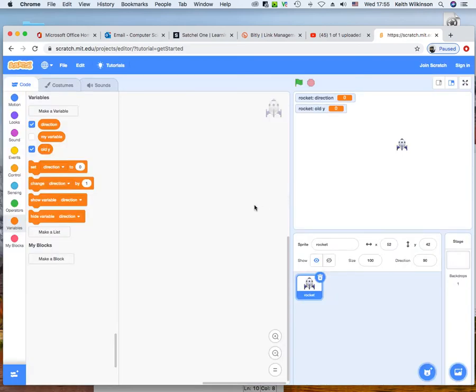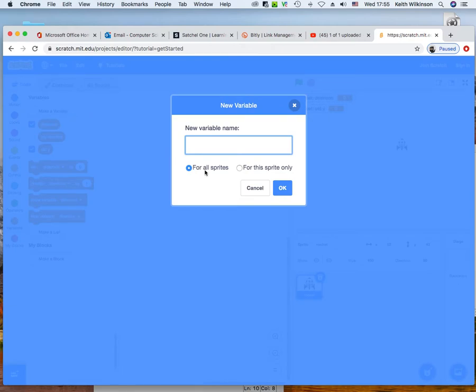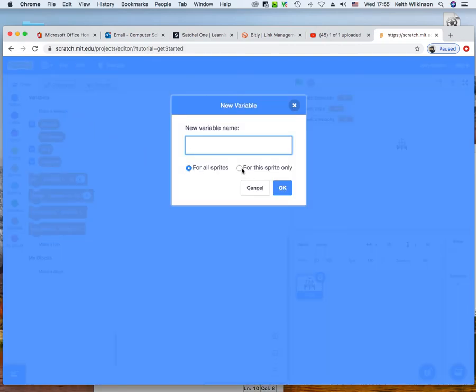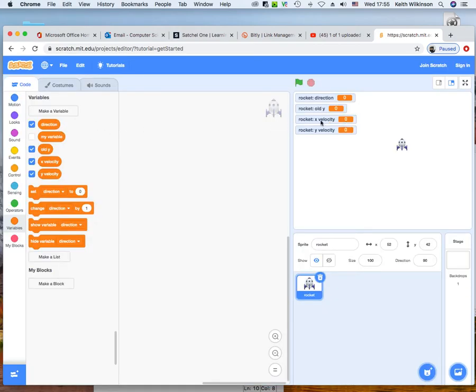I'll explain what these do a little bit later. Then I'm going to have another variable, for this sprite only, called X velocity. That's how fast it's going to go in the X direction, that's horizontal. And I'm going to do another one which tells me how fast it goes up and down, for this sprite only again, called Y velocity. So I've created 4 variables. They're on the screen. Notice they're preceded with the word rocket. That means they just belong to the rocket. I've got direction, old Y, X velocity and Y velocity.